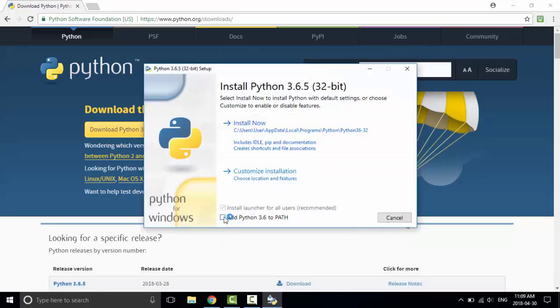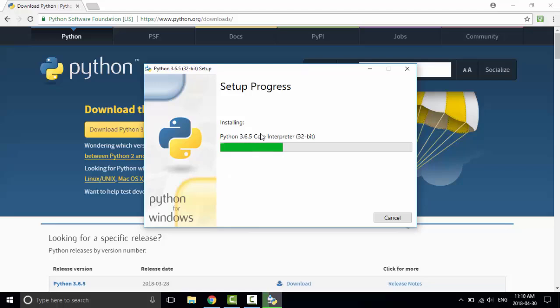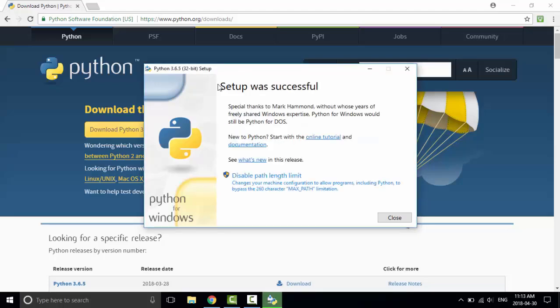So what we want to do is add this to our path, and then we're going to select this guy up here. Now this should download everything we need: idle, pip, and the documentation. It's going to create the shortcuts and file association, so we're just going to go ahead and click on this. Alright, so it looks like the setup was successful. We have it successfully downloaded and installed.